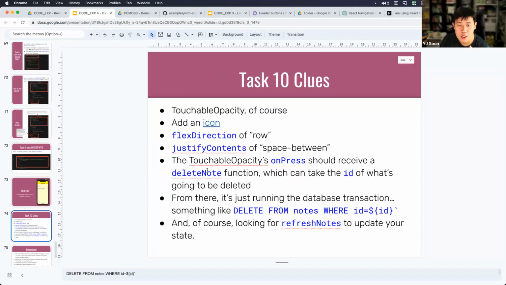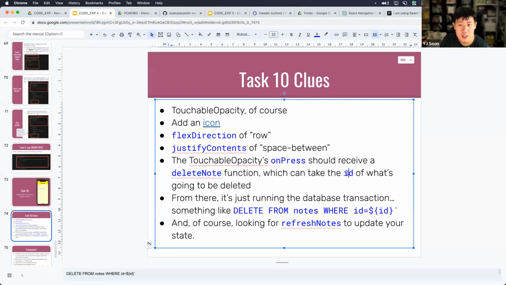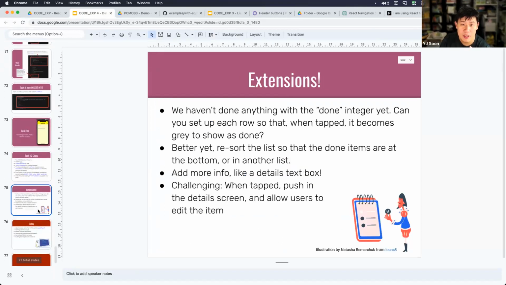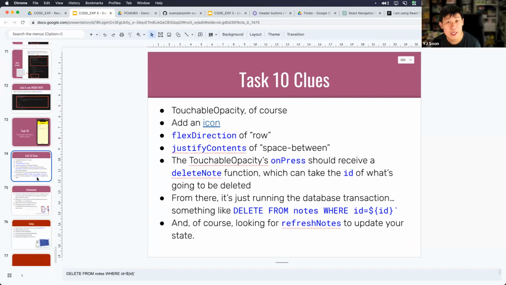Then you'll receive a delete node function. You can take the ID of what's called. After that, you can use delete from nodes where ID equals ID. And finally call refresh nodes to update your state. So that's SQLite, right?